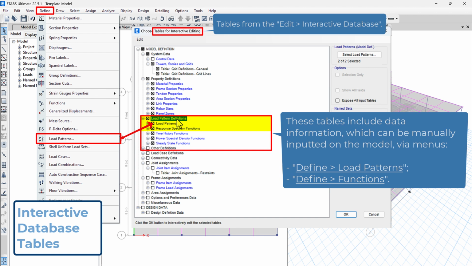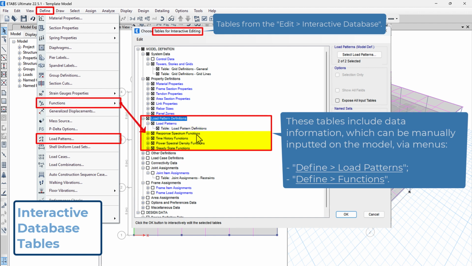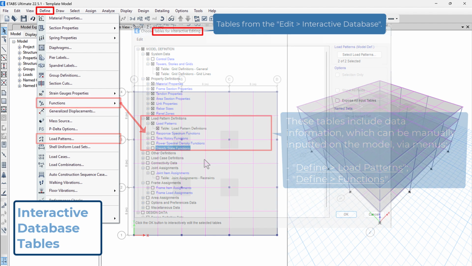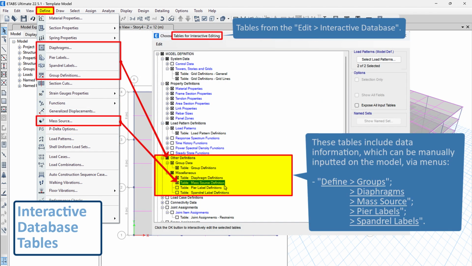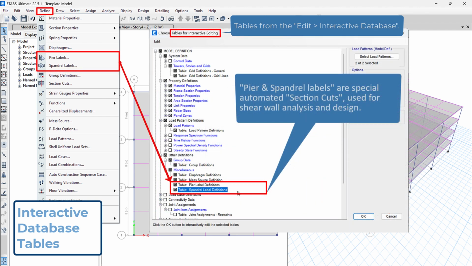The Load Pattern Definitions node embeds the tables with information related to the load patterns, plus the tables with the information of any functions required for different types of dynamic analysis, including response spectrum, time history, power spectral density, and steady-state functions. Under the Other Definitions node, you'll find some important tables, including the table with information of user-defined groups of objects, rigid and semi-rigid diaphragms, mass source required for modal analysis, and the tables for pier and spandrel label definitions. For those of you that are new to the software, piers and spandrels are a commonly used terminology in ETABS, referring to special automated section cuts, specifically used to check analysis and design results of shear walls.